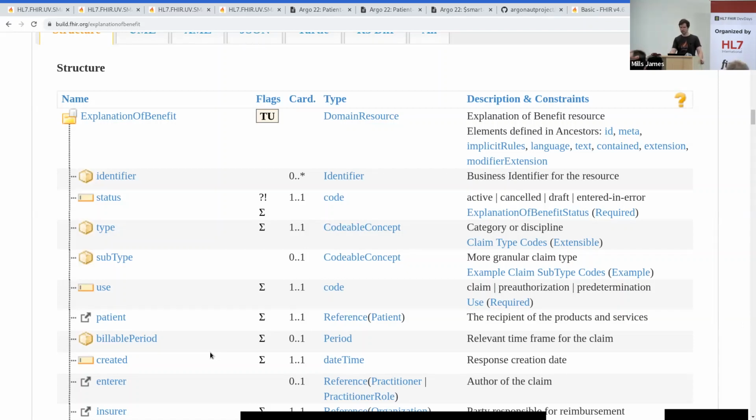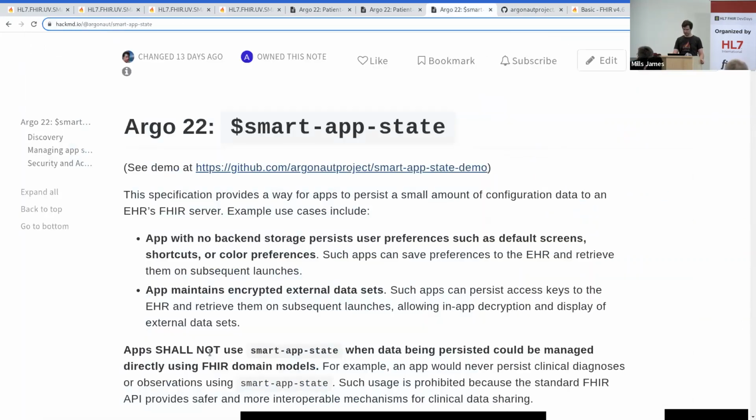So I saw with the SMART app state, it looked like there may be some overlap with the SMART style URL and maybe the patient and encounter context. Can you speak to those and maybe help clarify for me how those all fit together in the universe? Yeah. You may have richer insight than I do, because at first blush, I don't actually see a connection, but let me say what I think each of those is, and we can dig in and see if there is more of a connection.